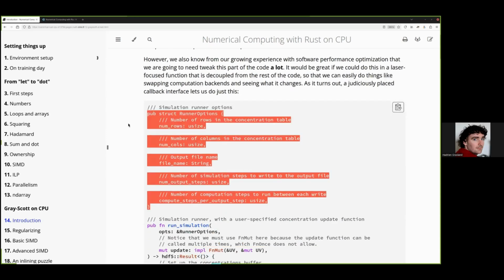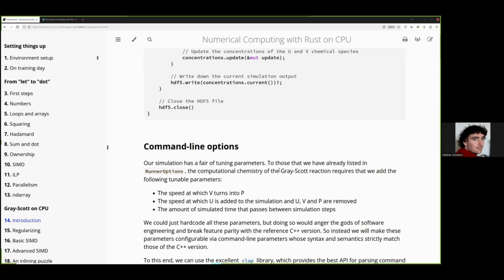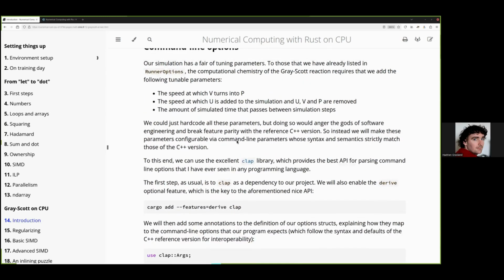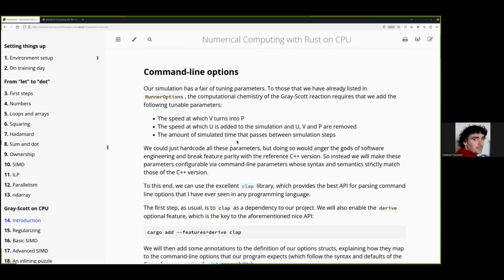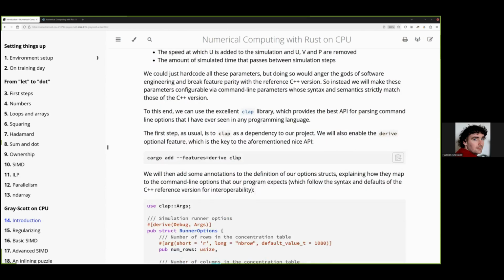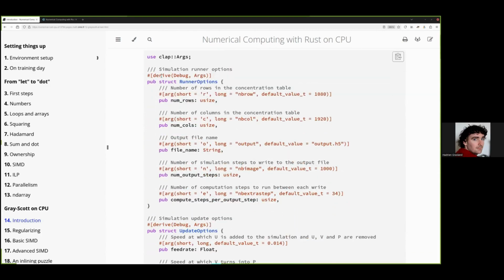Now, as I mentioned earlier, I would like all these parameters to be specified on the command line. And actually, that's surprisingly easy to do in Rust compared to what it's like in C++ or even other languages like Python, because we can use an excellent library from the Rust ecosystem called clap. And after adding it to our dependencies, which as usual is very easy, the way it works is we just import a clap trait called Args for command line arguments.